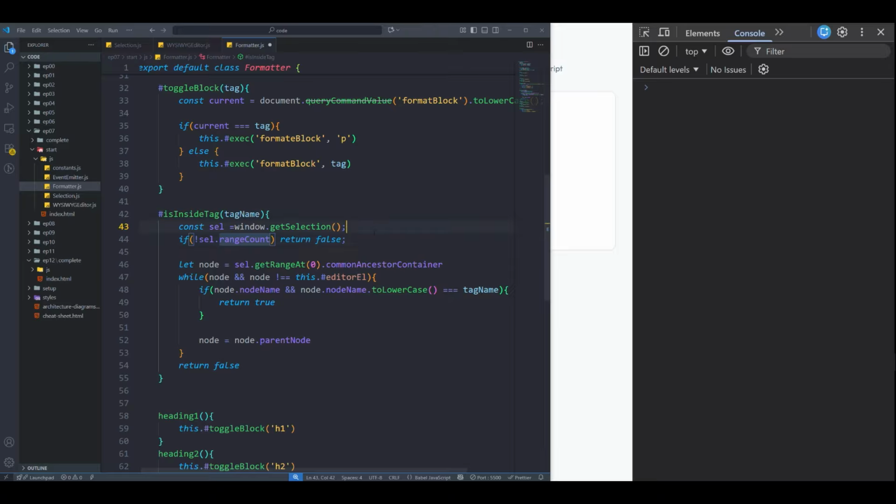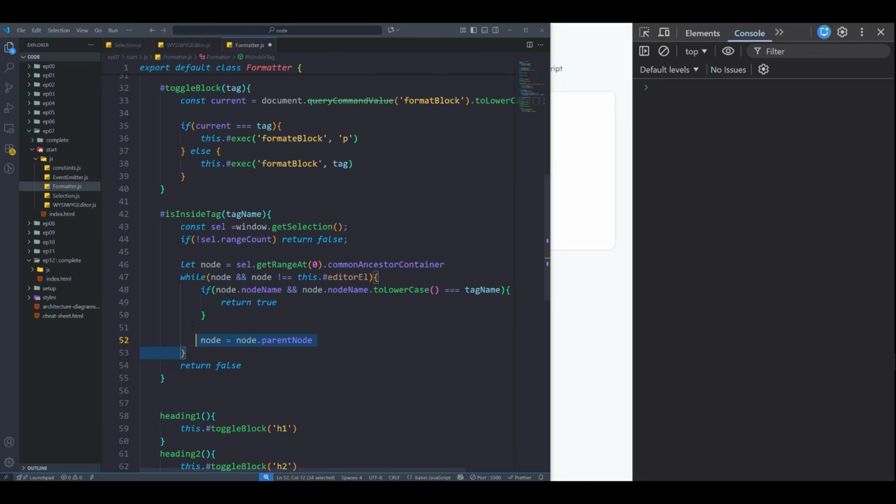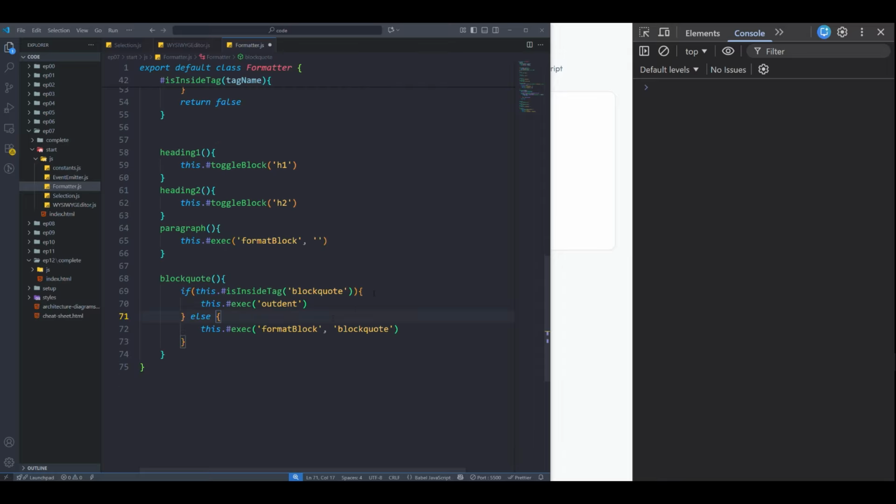Okay, so what we do, we get the selection, if there is no selection, we return early. Then we get the node, and what we are doing here is we are going directly inside the DOM and trying to find if we are inside a specific element or not. If we are inside a specific element, then we return true, else we return false. So if we are inside some specific element, we will call this outdent method and it will remove the block quote, and if it is not the block quote, it will add the block quote for the particular selected text.